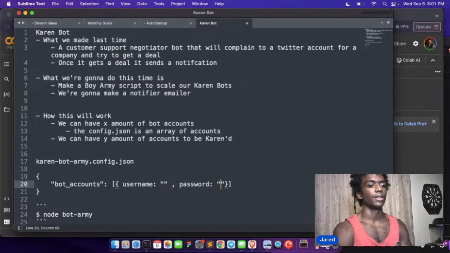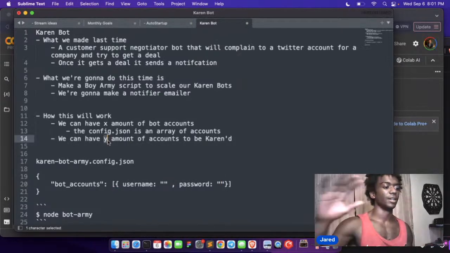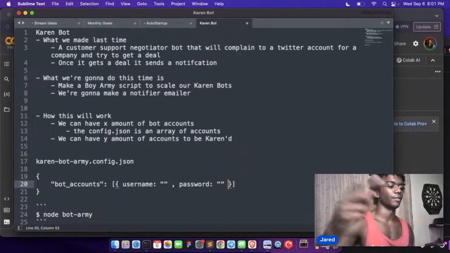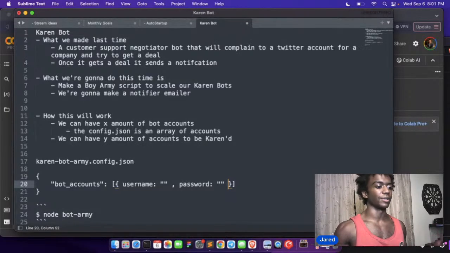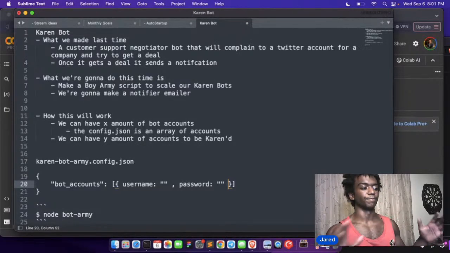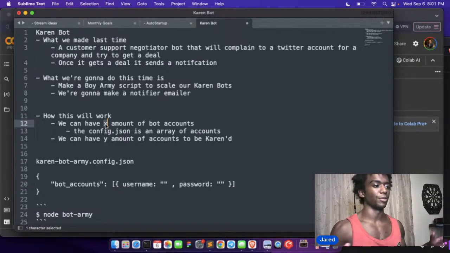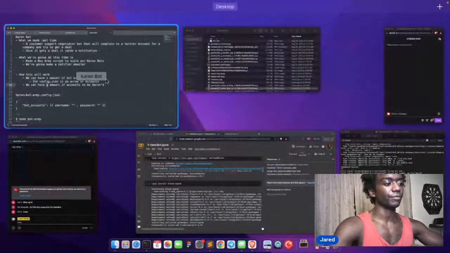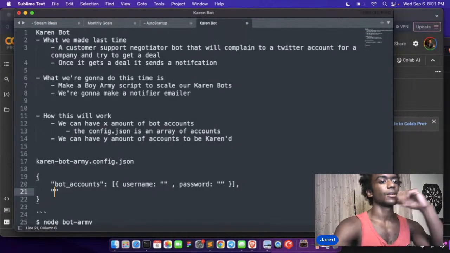We can loop through these, and for each of the accounts you want to Karen at and try to get deals from, it's all happening in parallel, so it's not round robining, but it'll evenly distribute the Y for the X here. Cool, so we have the bot accounts.